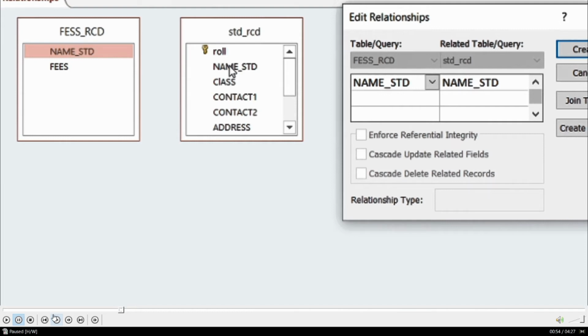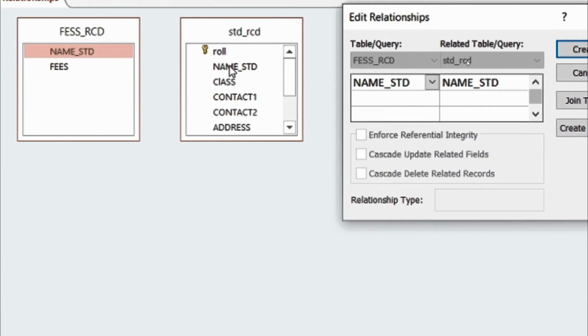See here, the Edit Relationships dialog box is on your screen. Can you see the fee record and the other table we have taken, student record? What is the common key in both? We have taken name of the student in both. So this is how we generate a relationship from the query or table, and then click on Create.